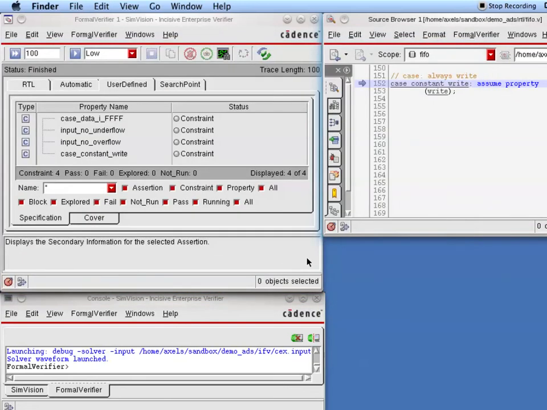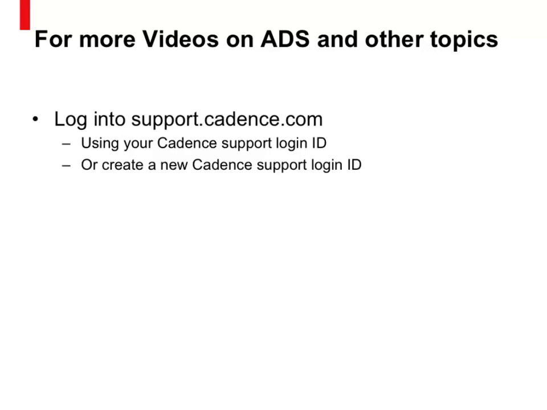So that's the little demonstration. Let's go back to the slides. That's it, basically. Assertion-driven simulation turns your assertions into drivers, allowing you to simulate very quickly without a complex testbench. You can find additional videos on assertion-driven simulation and on many other topics on our support website.